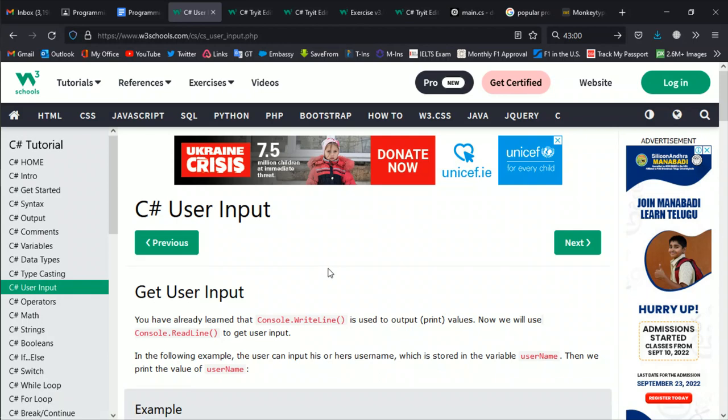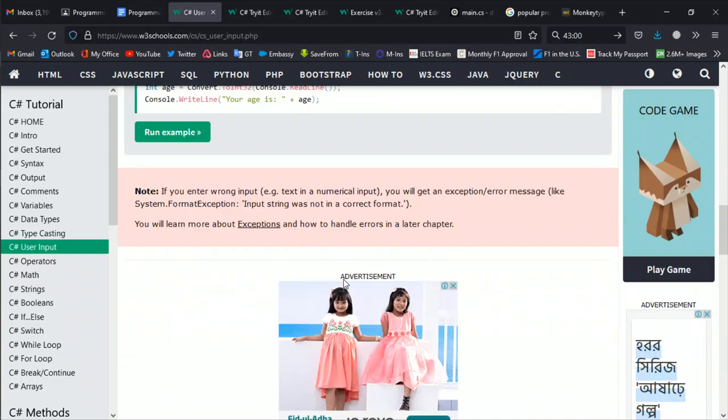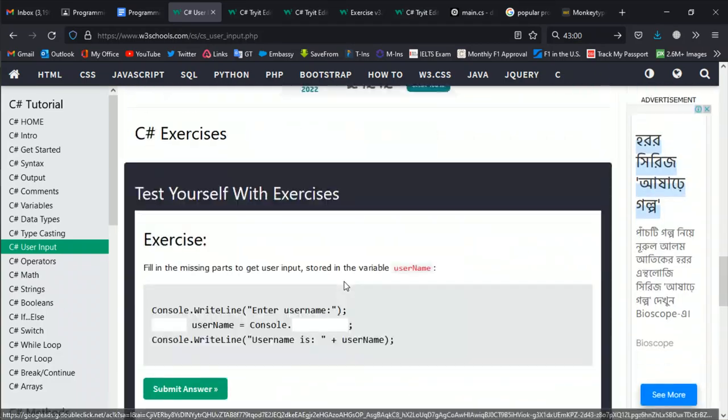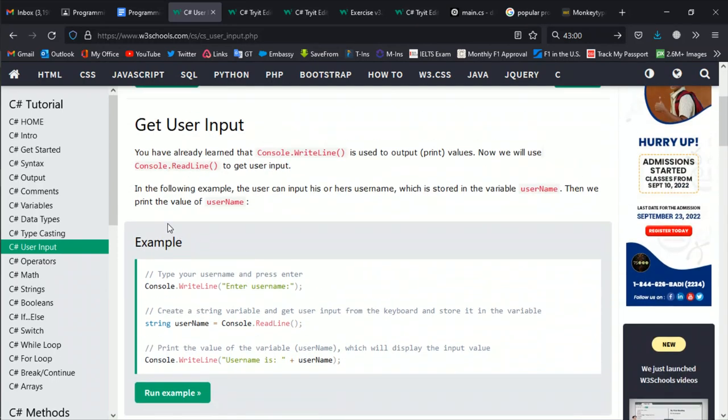So, get user input. You have already learned that Console.WriteLine is used to output or print values. Now we'll use Console.ReadLine to get user input. In the following example, the user can input his or her username, which is stored in the variable username. Then we print the value of username.